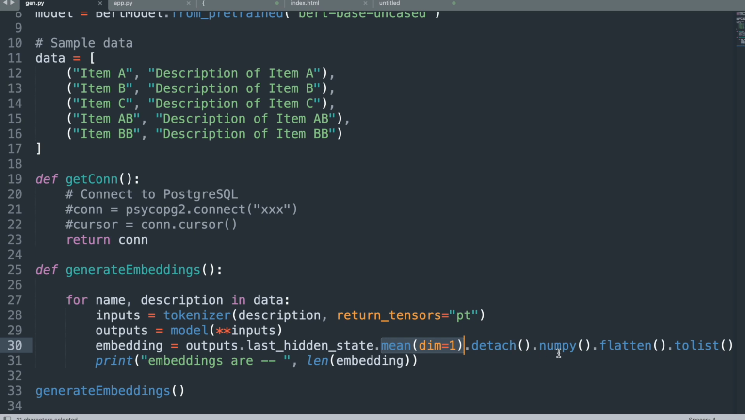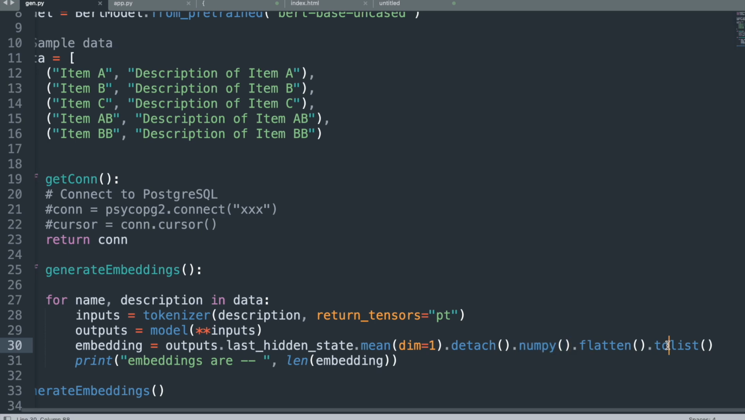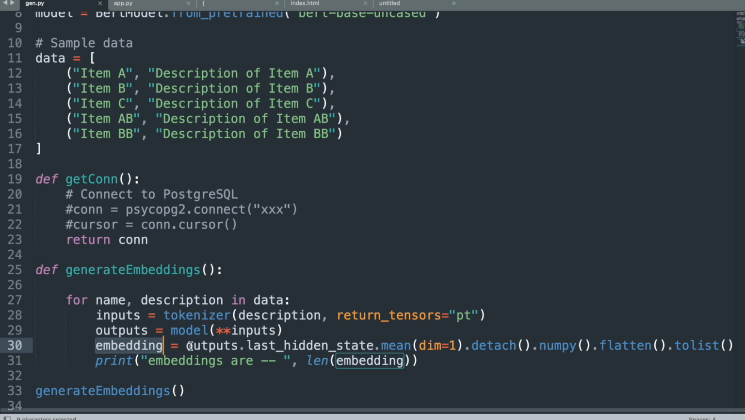And then we have the numpy function here. This is to convert the PyTorch tensor to a numpy array, flatten the array to a 1D array, and then convert it to a list. So that's how it's generating the embeddings. Once we run this, you will see how the embeddings look on the screen. So that's all in this program.